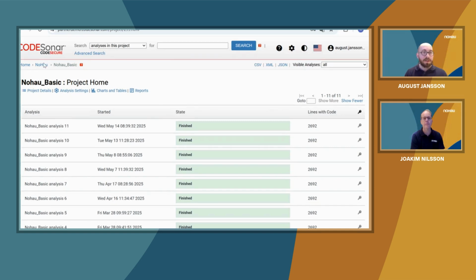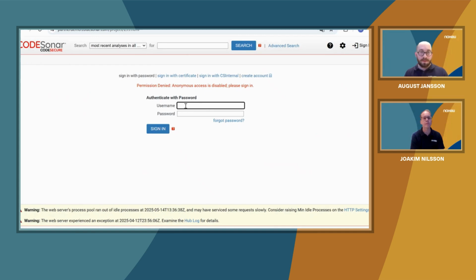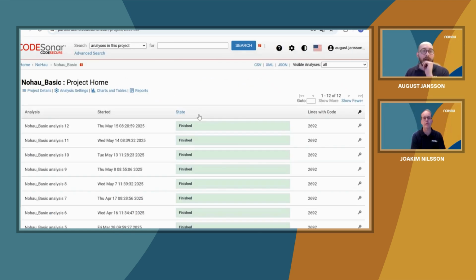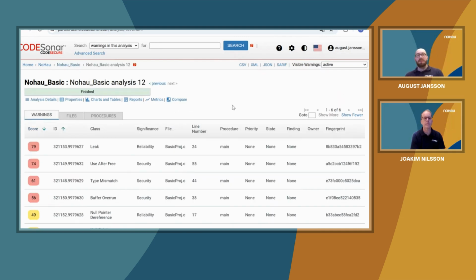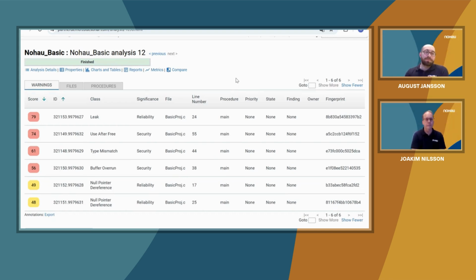So let's check what happened when we did this build. I think I will have to log in. And this is the hub you're switching to? This is the hub. Yeah. So the hub looks like this. You will end up in your project folder. And this is the analysis that we just did, the know-how basic analysis 12. So if we go in here, we will see all of our issues. Right, so it looks like this.